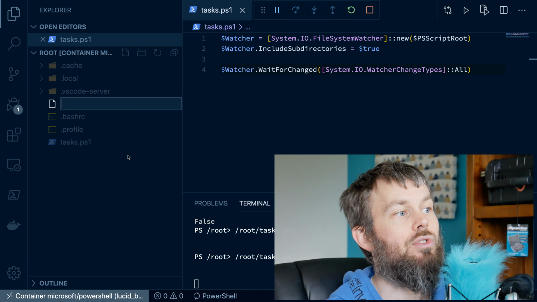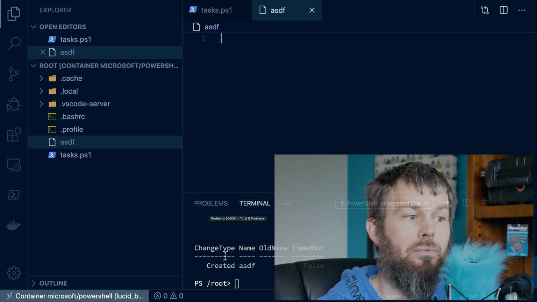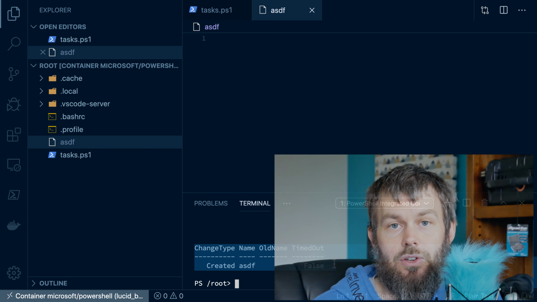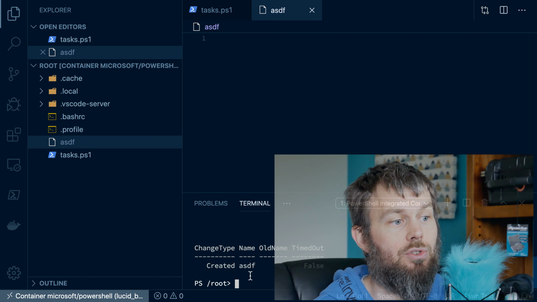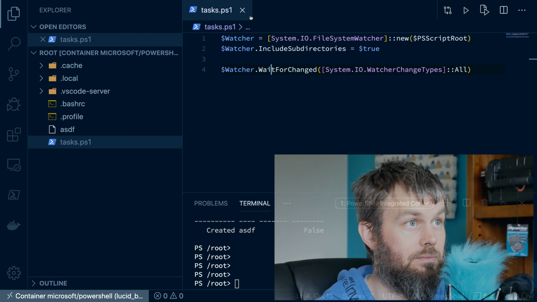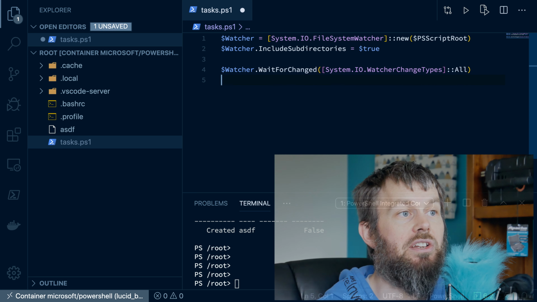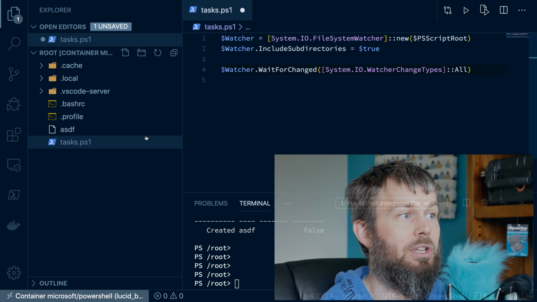So let's go ahead and just create a new file here. We'll just call it ASDF. And sure enough, we get this event echoed out to our console here. And as you can see, script execution has returned. We can now interact with that terminal down here. Okay, so that's a good way to kind of test out your watcher and make sure that it's configured correctly.